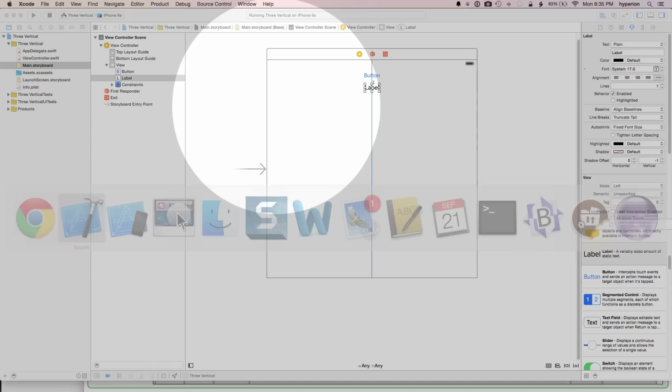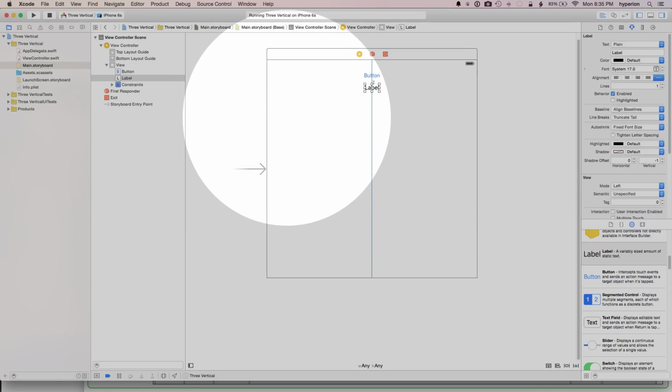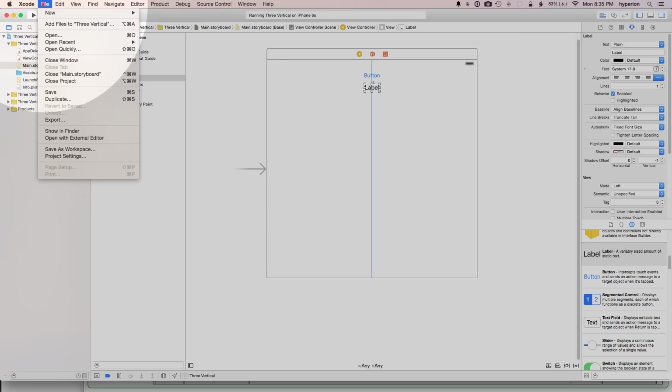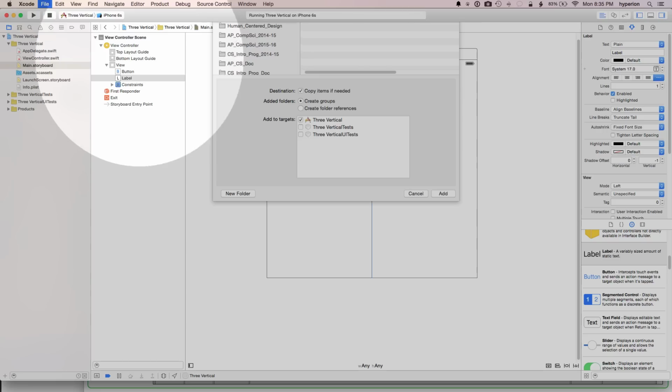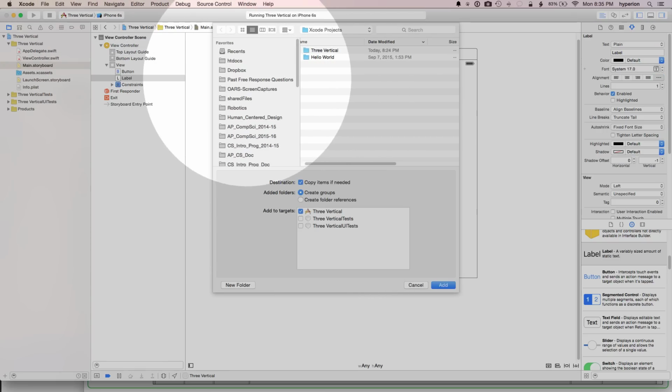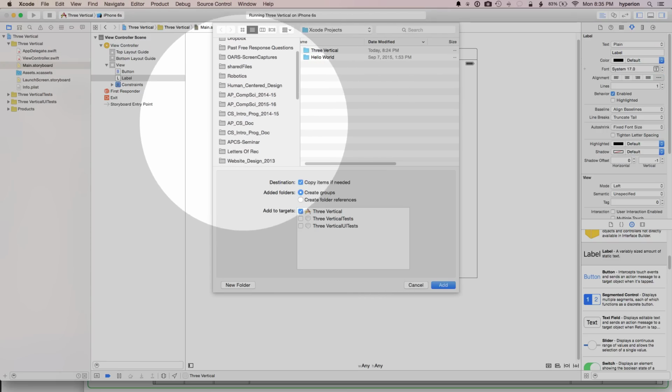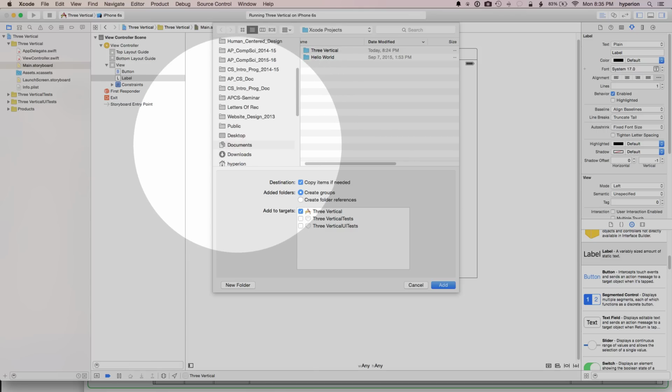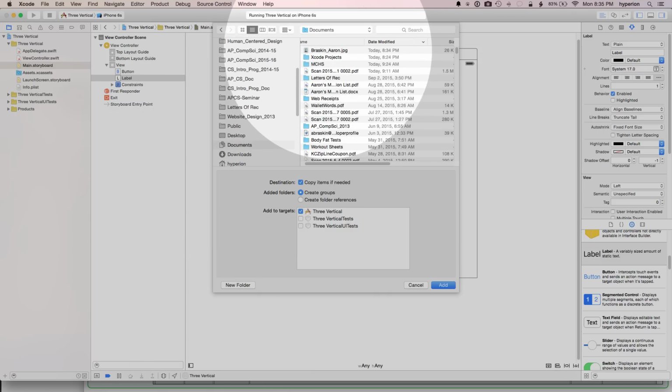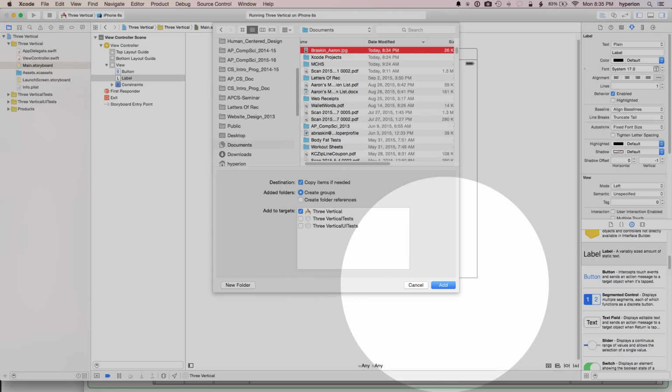Now I'm going to switch back to Xcode. All right, now what I need to do is add that image to my project. I'm going to do that by going to the File menu and doing Add Files to ThreeVertical. Okay, now I need to find my image, and I know that I put it in my Documents folder, so I'm going to click the Documents shortcut here, and there's my image at the top. Now this is very important. It should already be checked, but if it's not, make sure this box next to Destination that says Copy Items if needed is checked. You always want that box checked. And then click the Add button.